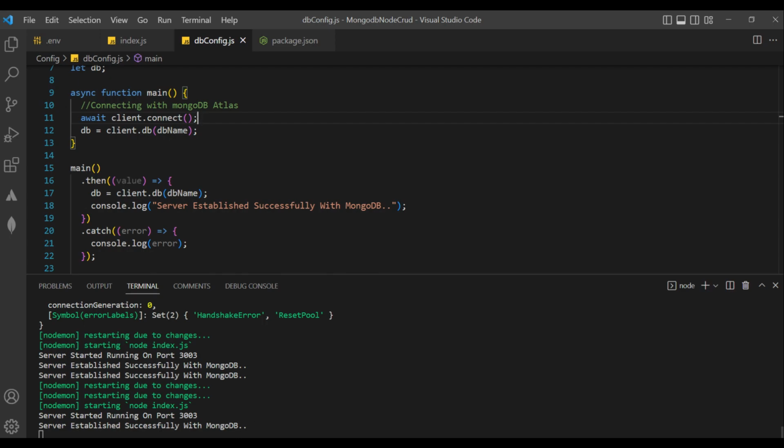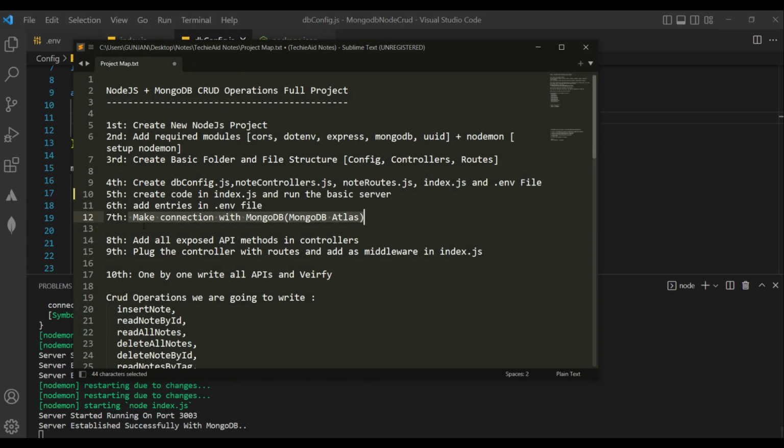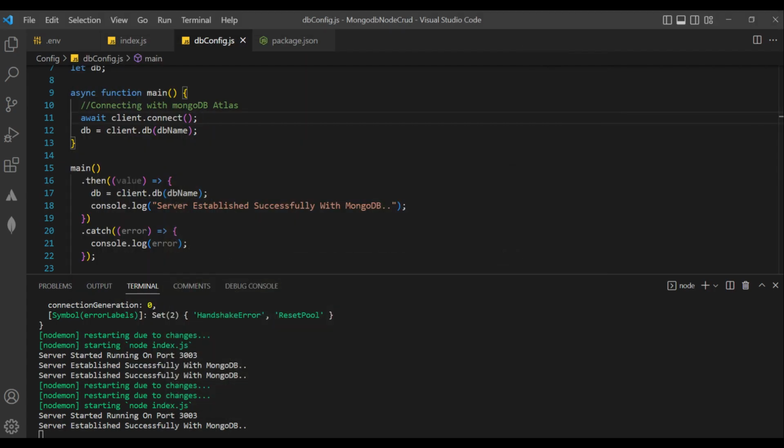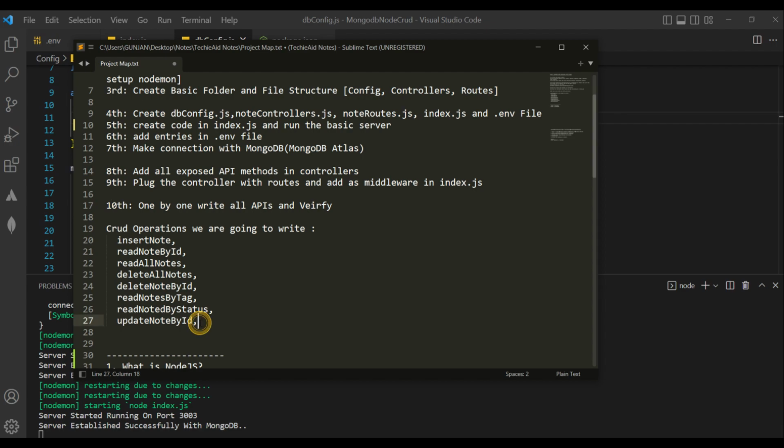Now in the task list, we are able to do the handshake with MongoDB Atlas. Now we are left with only the 8th, 9th and 10th. We now have to add all the exposed API methods in the controllers. So now we will go to the controller. We have to add all these exposed APIs so that we can use them one by one.